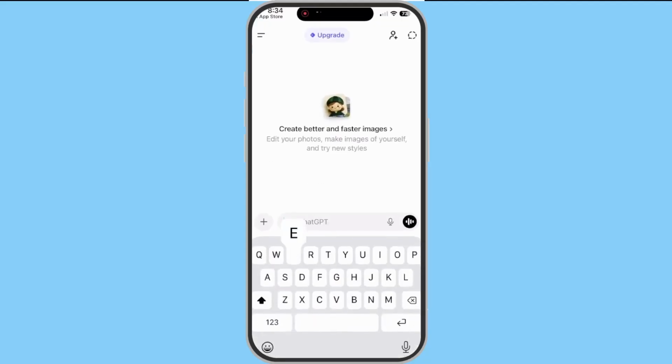After you're logged in, you'll land on the main chat screen. To start a new conversation, tap the chat box at the bottom of the screen. This is where you type your question or prompt. Keep your request clear and specific to get the best results. For example, you might ask for help drafting an email, planning a trip, understanding a concept, or brainstorming ideas. When you're ready, tap Send.